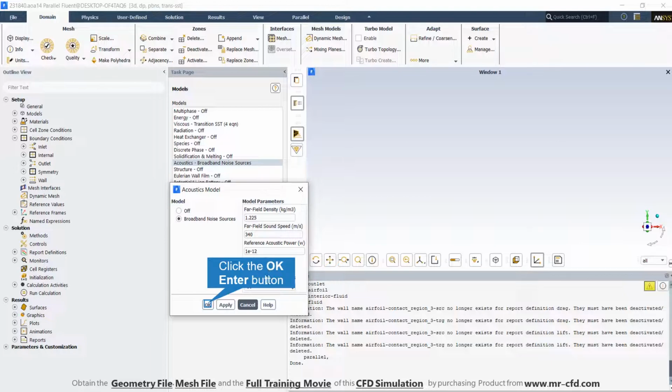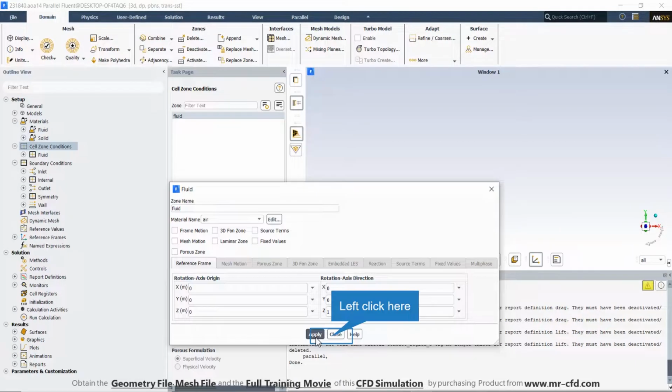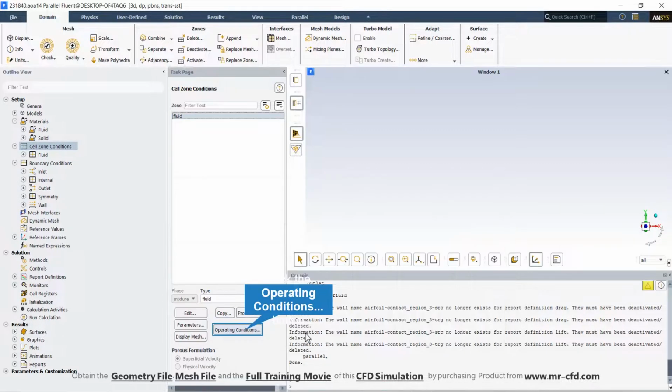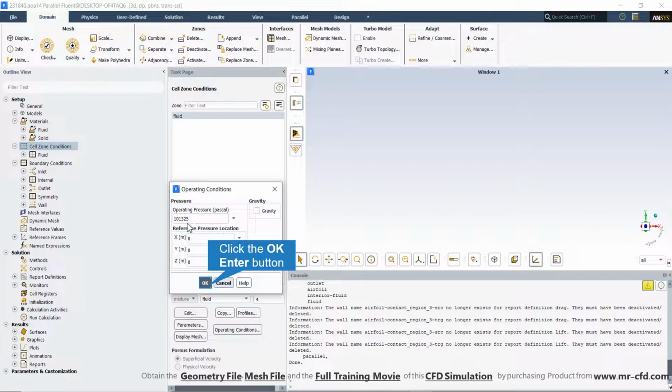And the number of Fourier modes is the number of the Fourier modes used to compute the turbulent velocity field and its derivatives. The turbulent velocity field is then used to compute the LEE and Lilley's source terms. The default value in ANSYS Fluent for number of Fourier modes is 50. And here, in the operating conditions tab, you can set the operating pressure for your simulation.